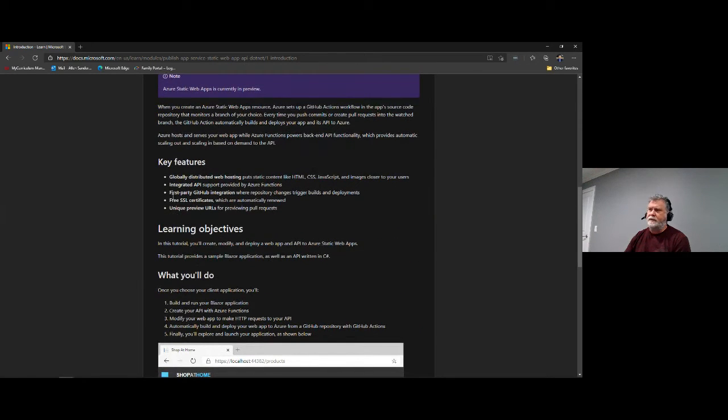One of the things that's kind of cool about this is it includes free SSL certificates, which are automatically renewed. And again, that's part of many offerings within Azure, but it's just one of the other key benefits that comes from leveraging this particular offering.